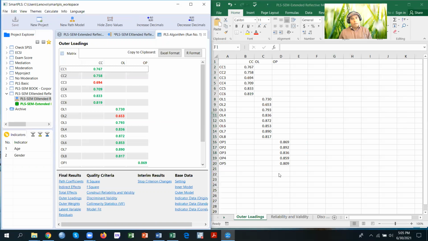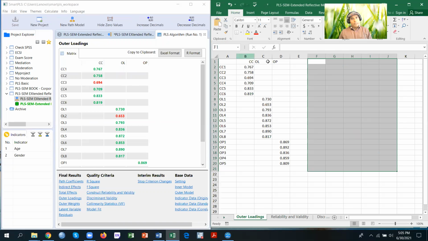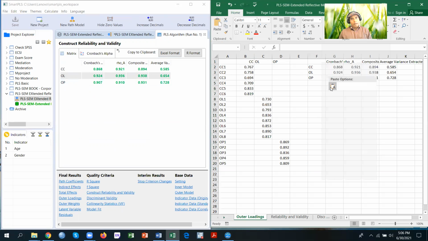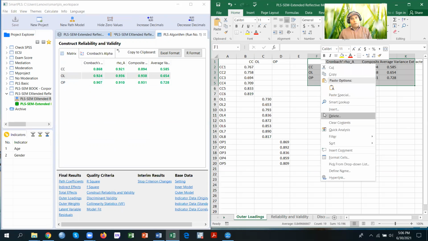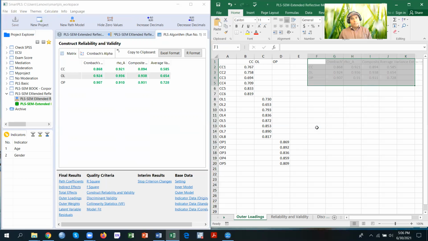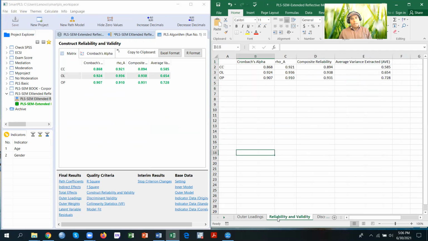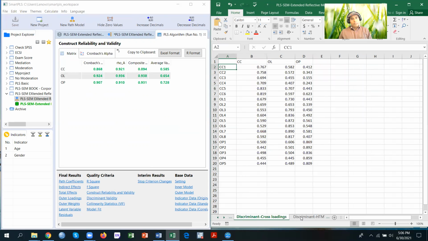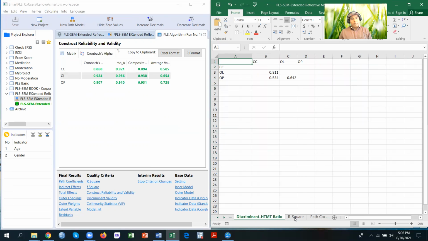In the same way, we can copy reliability and validity. This is construct reliability and validity. Copy, and here we can paste. In the same way, from the software to the Excel sheet, we can transfer all the values. In this way, I have transferred outer loadings, reliability and validity, discriminant validity, Fornell-Larcker criterion, discriminant validity cross-loading, discriminant validity HTMT ratio. Everything I have copied from the software to the Excel for reporting purposes.